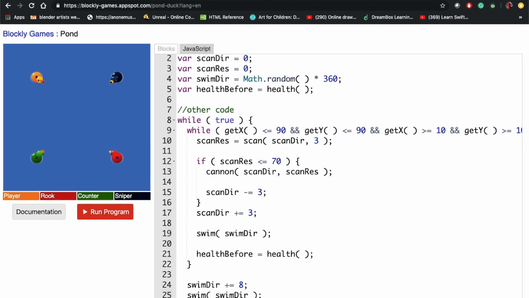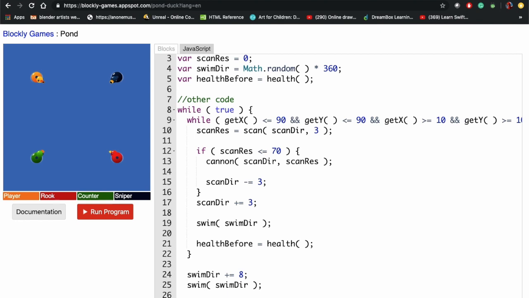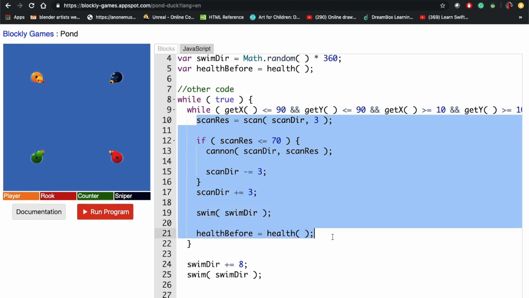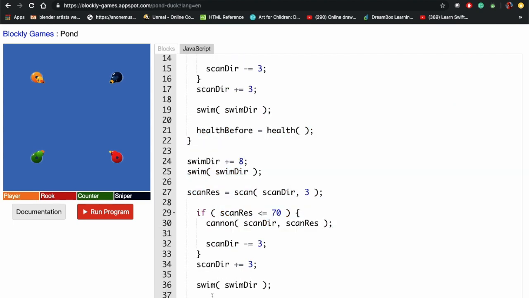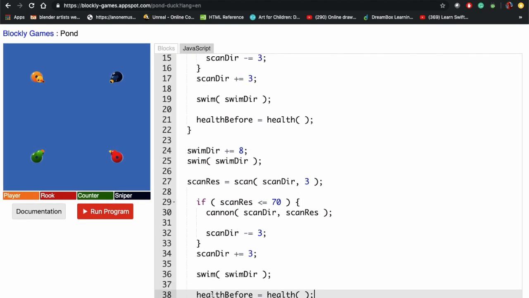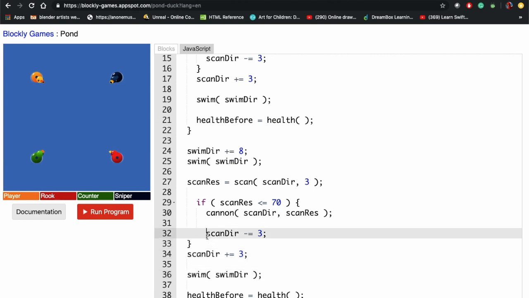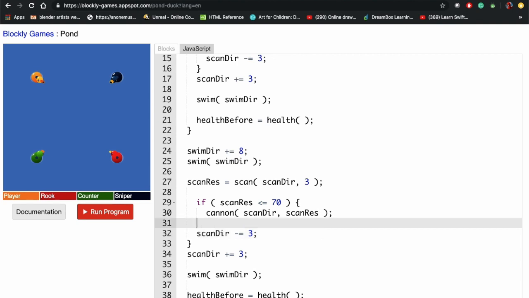But we still want it to be scanning, and we also want it to set everything. You want everything in here to just be copy and pasted in here. So we're just gonna copy and paste this in here, and then that's basically it. Yeah, that's it. We're done. This is how you write your AI. And hope you had a fun time.